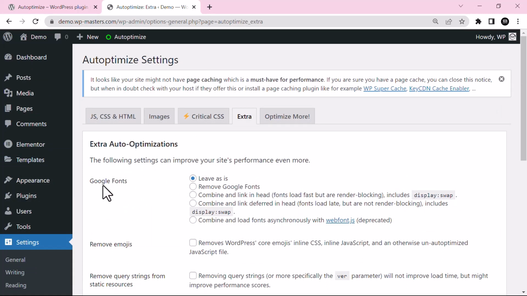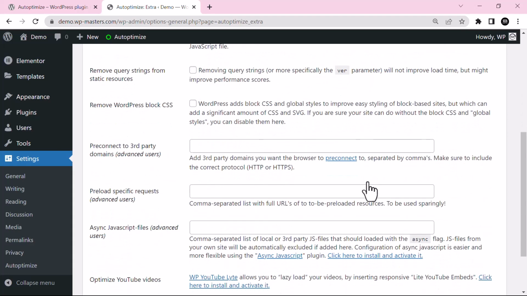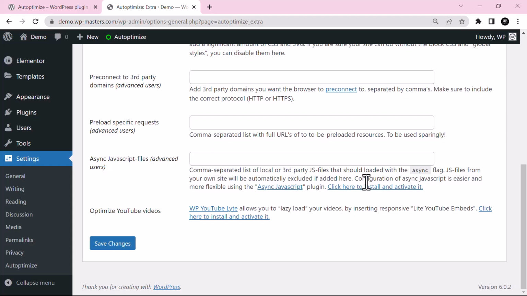If you want to disable Google fonts, you can remove Google fonts. Yes, I want to remove Google fonts because I don't want to use them. Remove emojis. Yes, I want to remove emojis as well. Remove WordPress block CSS. I don't want to remove this. After that, save changes.